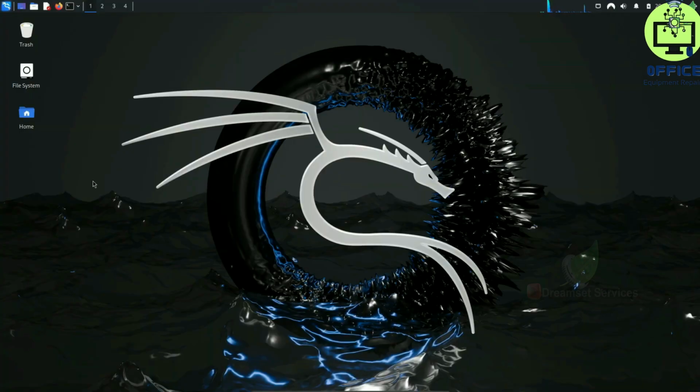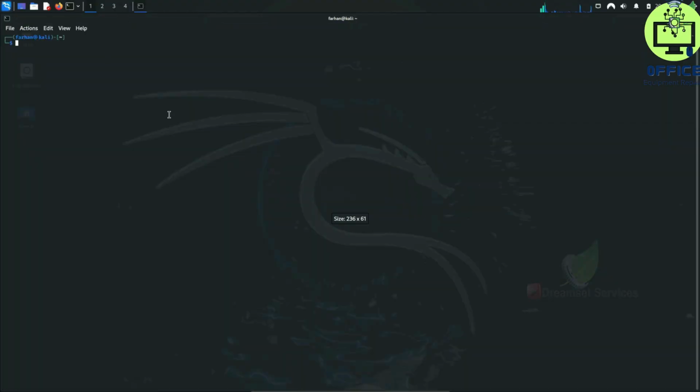I'm in my Kali Linux right now. I will first open the terminal and scan the services of a vulnerable machine running on my network. I can do this with nmap.